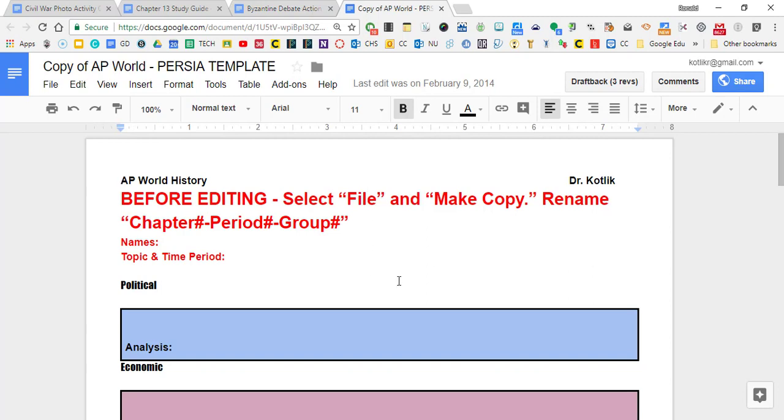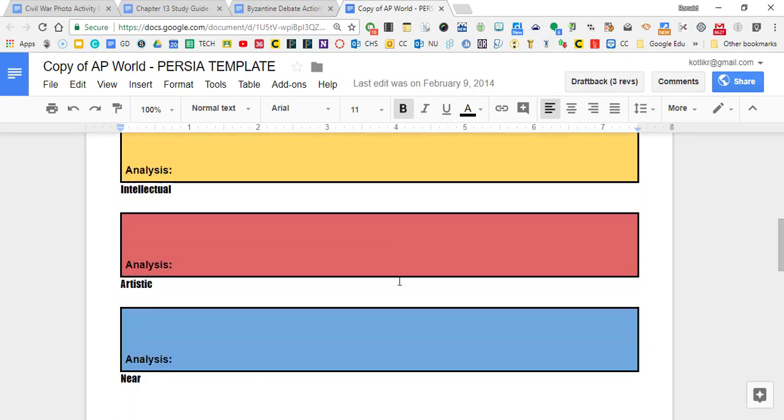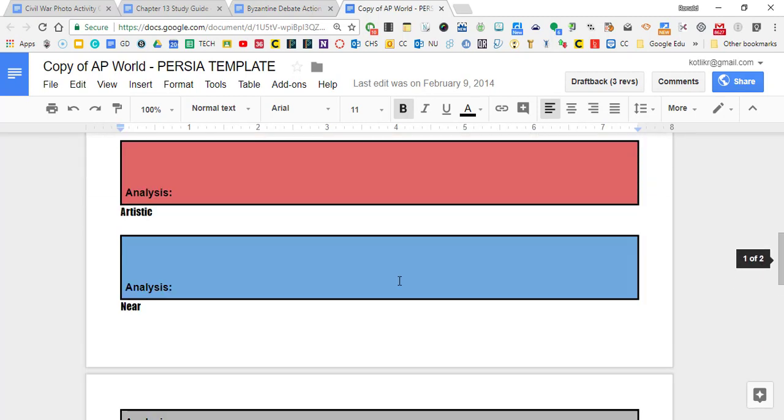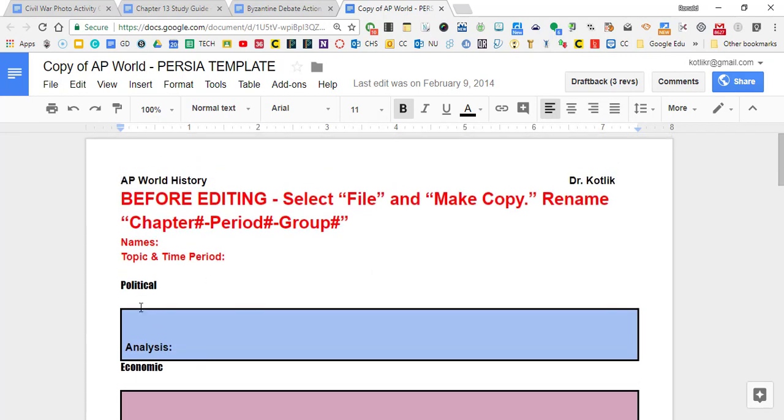And this was more of a graphic organizer where they had to fill out analyzing different aspects. But here was an old way. Before editing, select File, make a copy, then they had to rename it. Now that was the old way, and I'll show you what I mean by this.